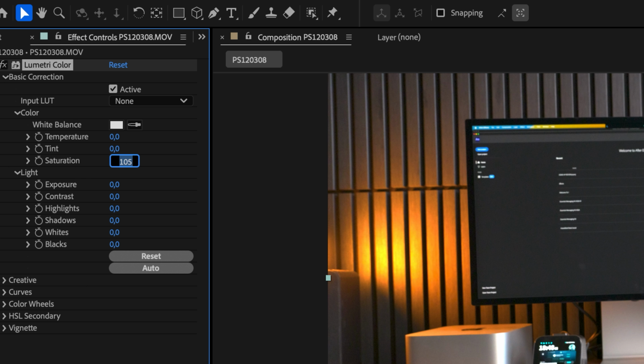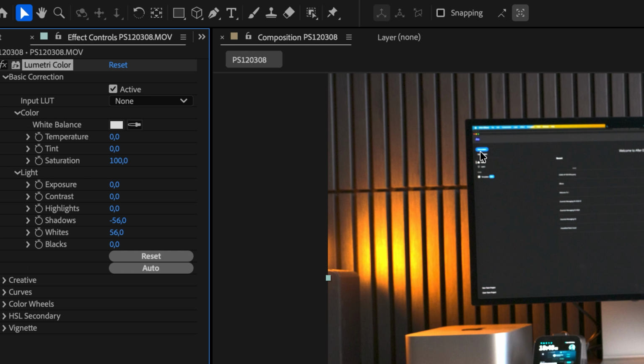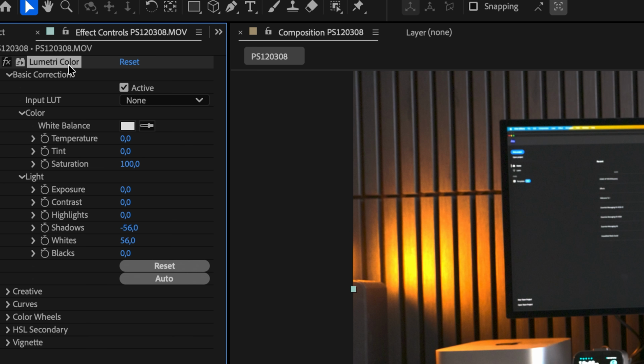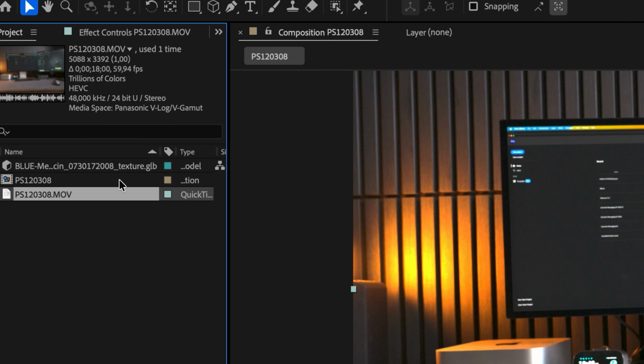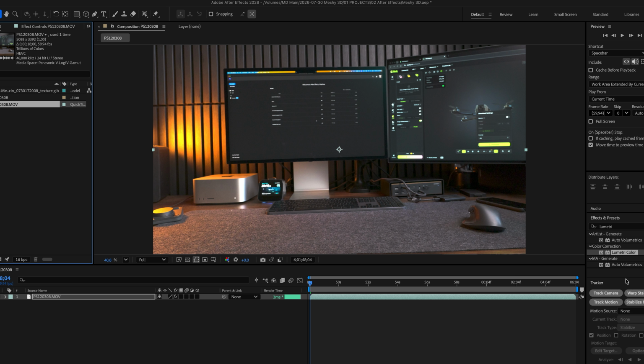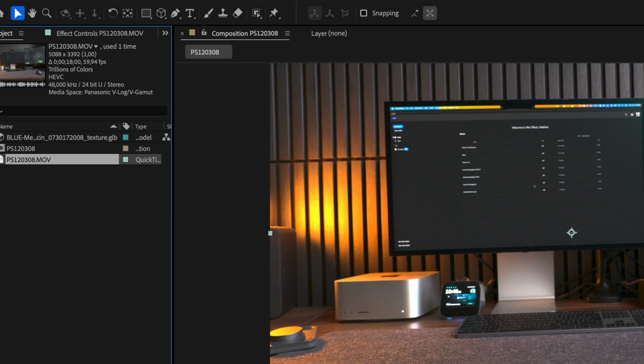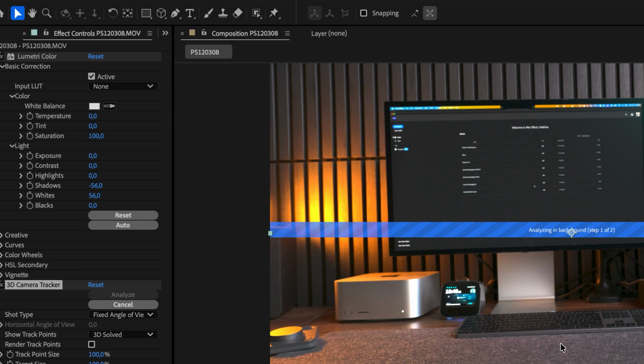I will just slightly adjust it with some more saturation, or we could also add some more shadows and some more whites, which overall adds contrast and in the end increases the color as well. For now, we don't have to do a perfect color grading. The most important thing actually is to track our scene, because we want to place the drone around here somewhere. And for that, we need to track the camera. So make sure this clip is selected and hit track camera.